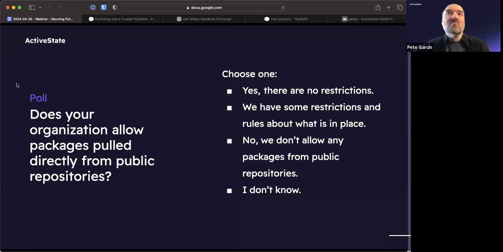Right, so for the most part, people have some restrictions and rules in place. About half of everyone. Basically, very few have unlimited, no restrictions. And then some that say we don't allow any pulling whatsoever, and a fair number who don't know actually right now. So I think that speaks to what we were talking about a little bit earlier.